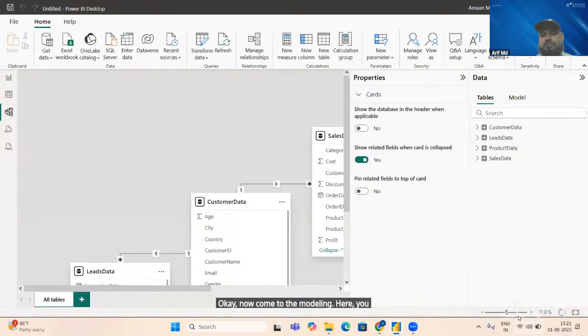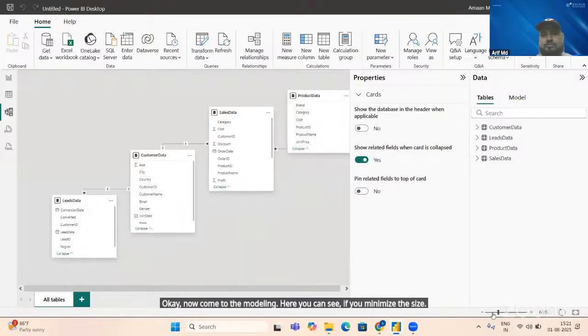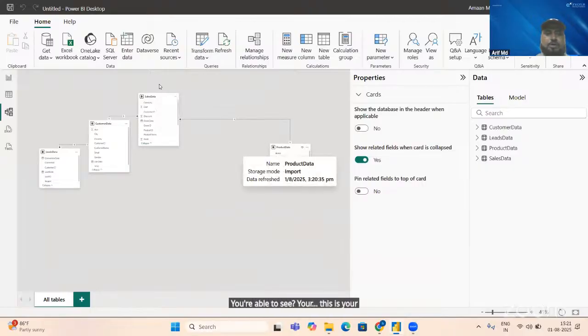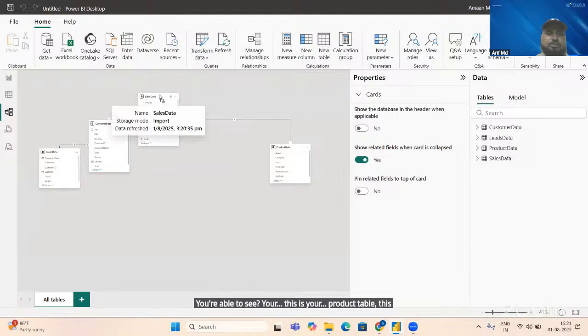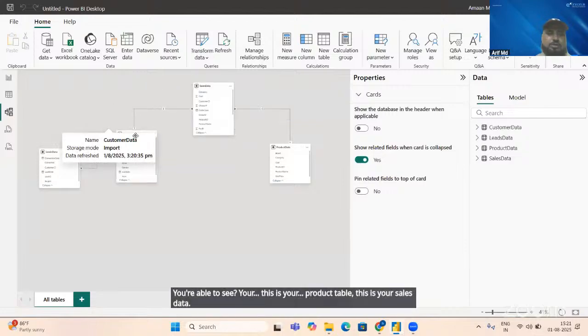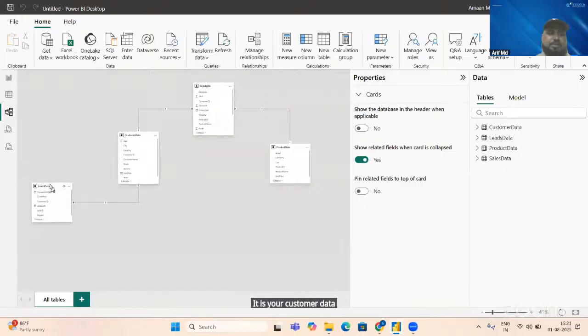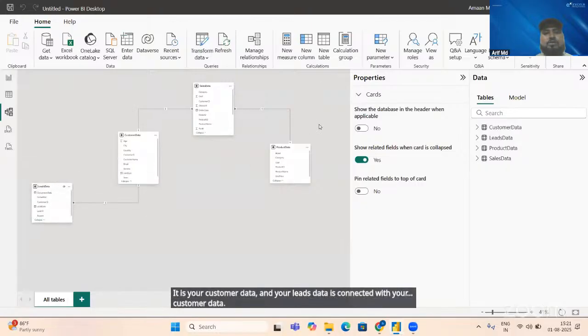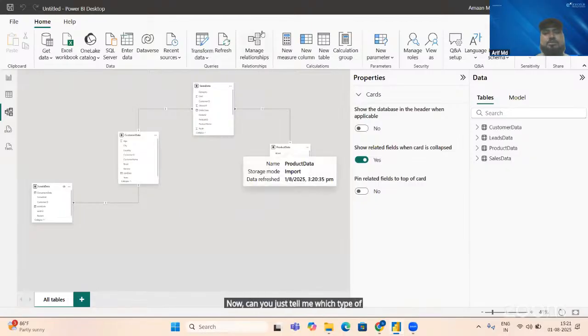Okay. Now come to the modeling. Here you can see if you minimize the size, this is your product table. This is your sales data. It is your customer data, and your leads data is connected with your customer data. Now, can you just tell me which type of schema it is? Is it a star schema, snowflake schema, or a galaxy schema?